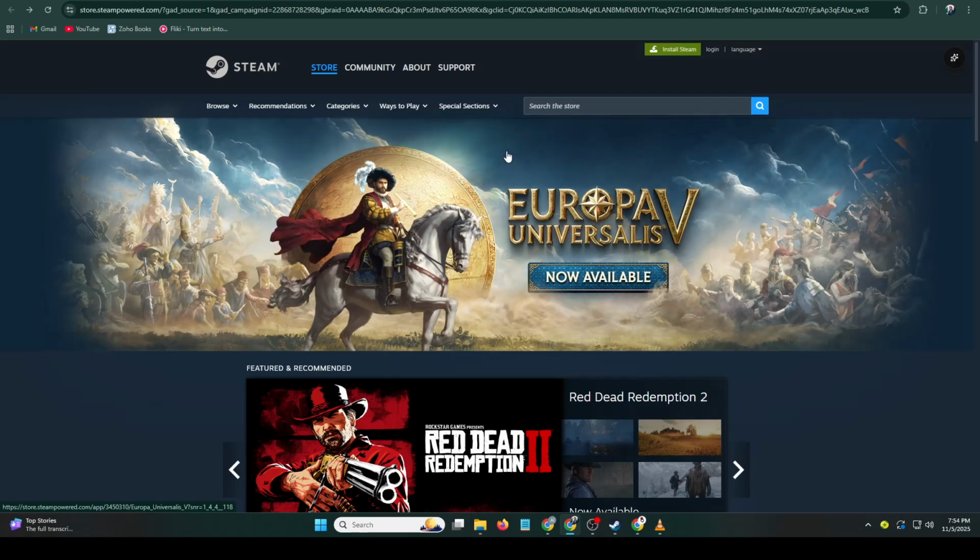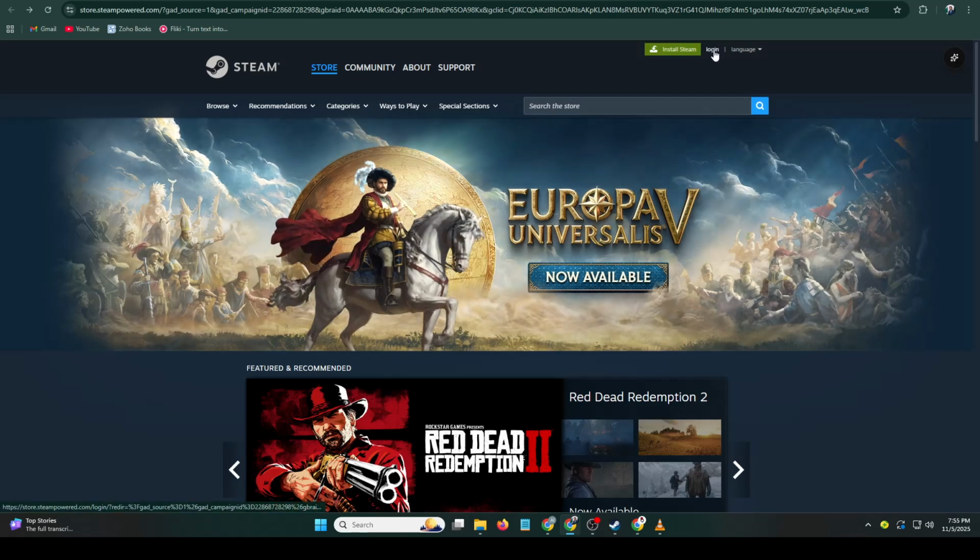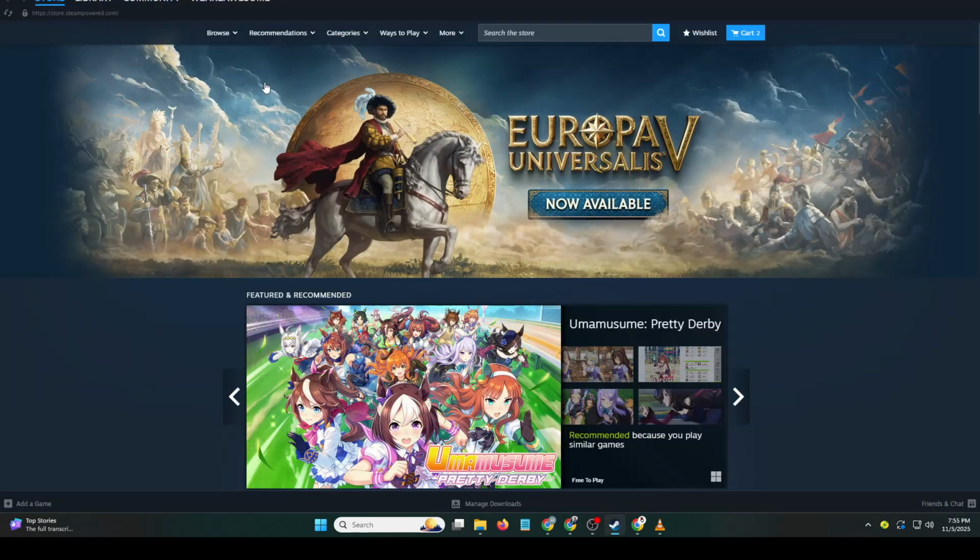Let's fix that. First, make sure you're logged into Steam using the correct username and password. It sounds basic, but sometimes a credential issue or limited access account can cause Steam to fail when modifying or updating game files. Double check that you're logged into your main account with full permissions.